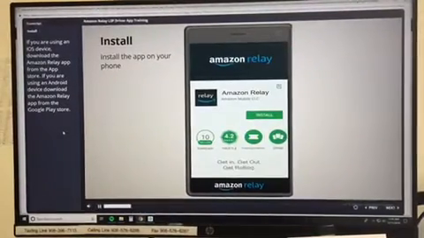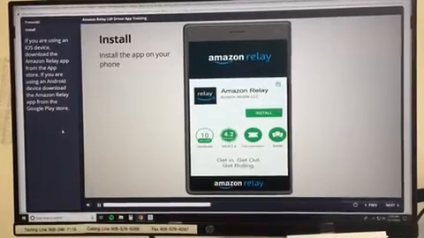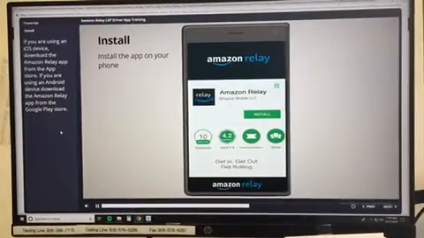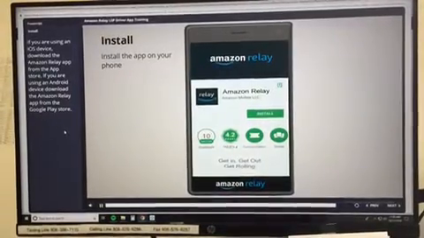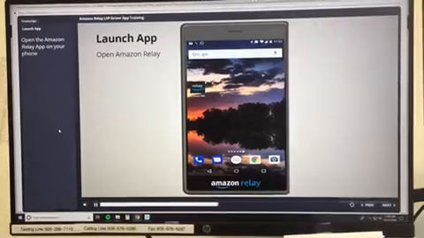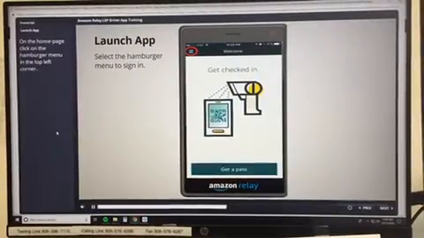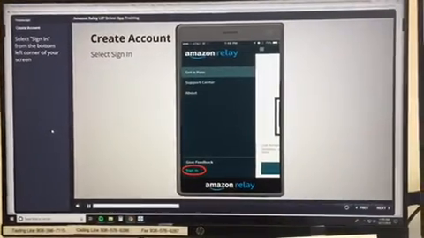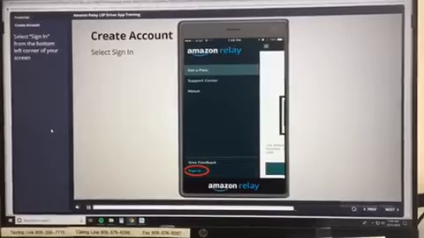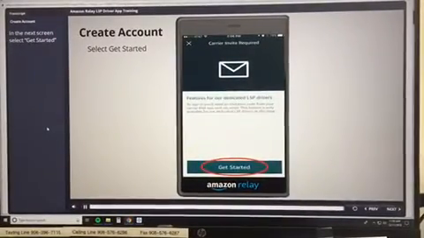If you are using an iOS device, download the Amazon Relay app from the App Store. If you are using an Android device, download the Amazon Relay app from the Google Play Store. Open the Amazon Relay app on your phone. On the home page, click on the hamburger menu in the top left corner. Select Sign In from the bottom left corner of your screen. In the next screen, select Get Started.